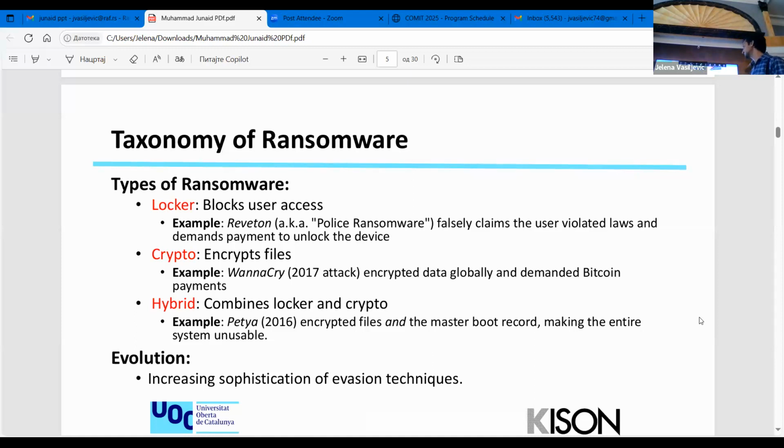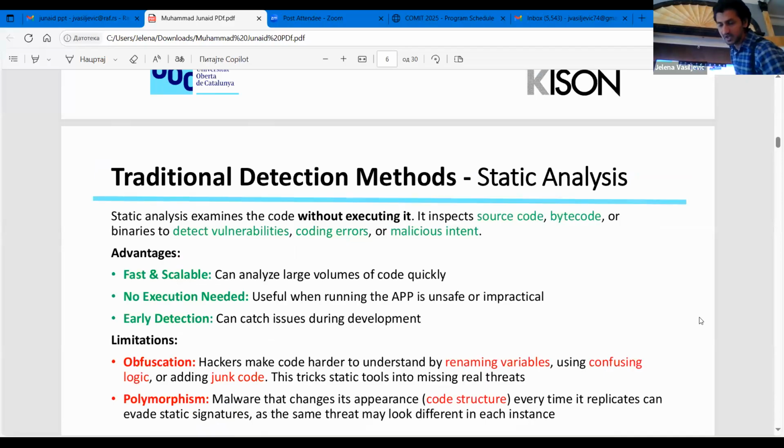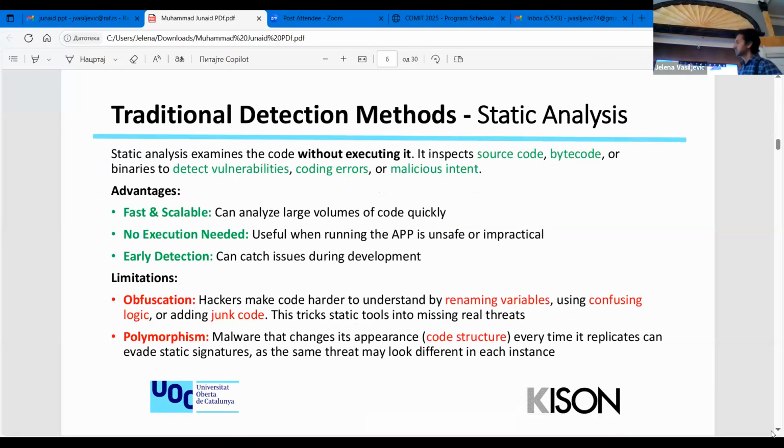If we talk about evolution, ransomware is evolving day by day, with smarter evasion techniques, trying to hide themselves, and attackers and hackers are becoming more talented. Ransomware is growing, so we have to detect it. But for the detection system, firstly we should know about the traditional detection methods. In the traditional detection methods, we have static analysis and dynamic analysis.